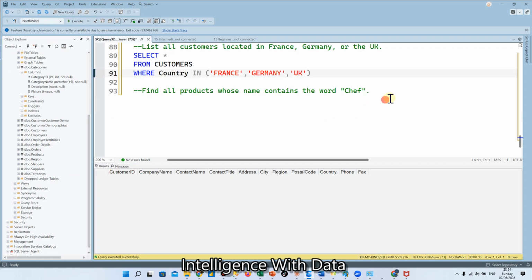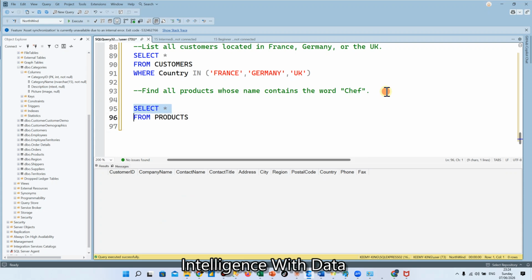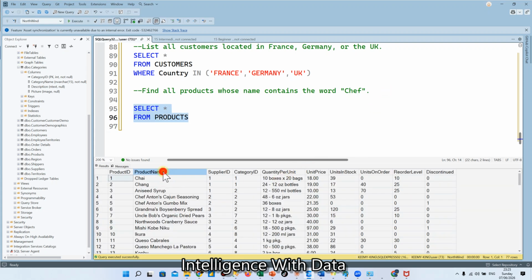So the last one here, we want to find all products whose name contains the word chef. So when we dive into the products table, we have the product's name here. So if you're looking for names that contain alphabets, or anything, we use the where clause, where the product name, this is where we use the word like. So if the product name is like chef, CHEF, we put it in quotes.